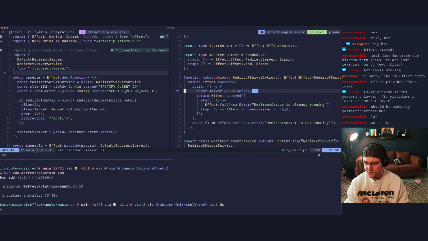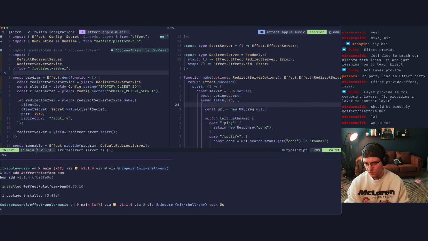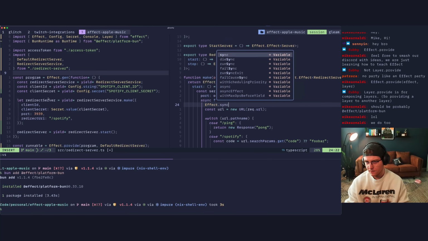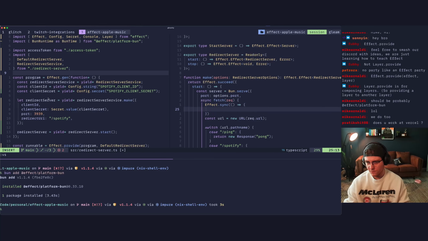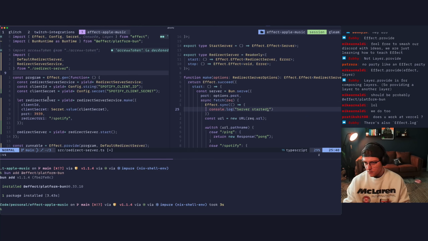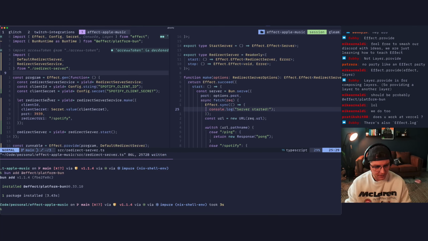When this starts, we should see, let's just add like a log here and we'll be like console.log. I think I need to run that in an effect, right? Effect.sync. That gets a little callback and we can do console.log server started with options, shouldn't log options, that has my client secret in it. I've only leaked my credentials twice this morning. There's also effect.log.